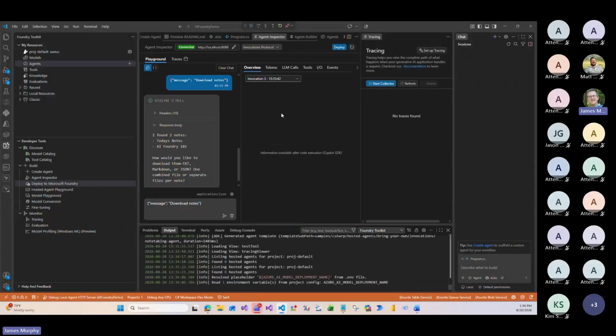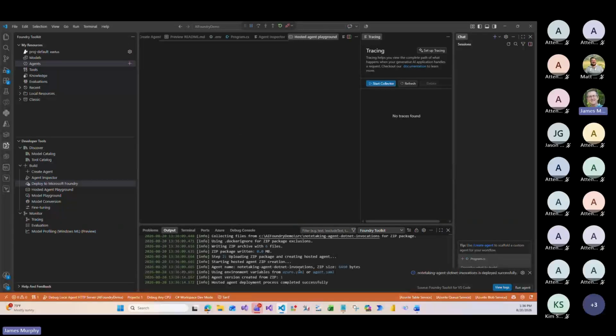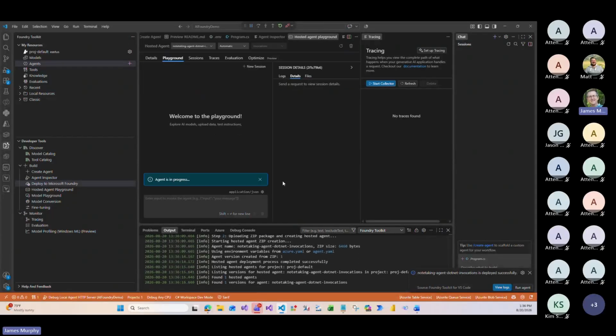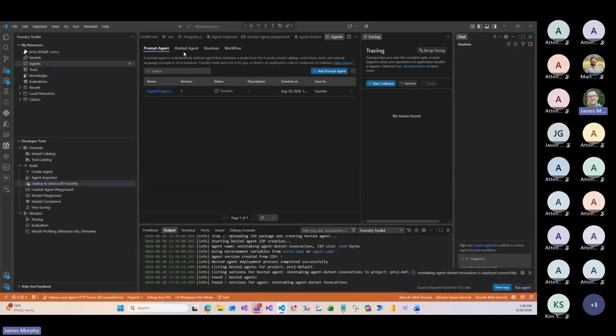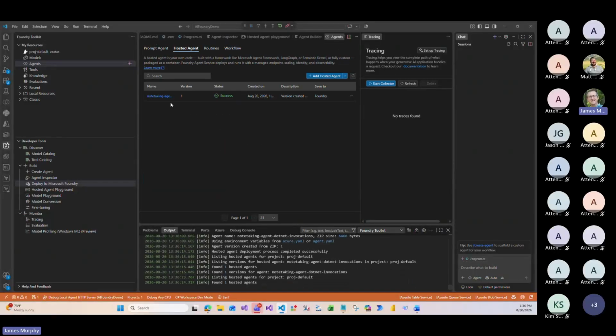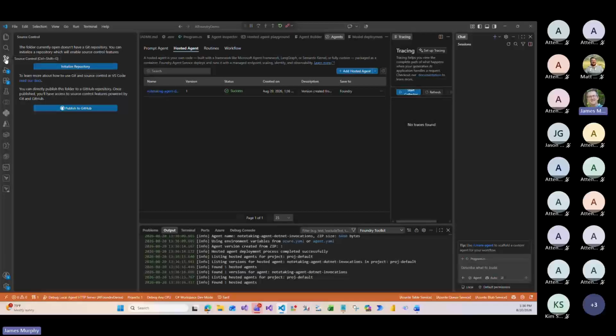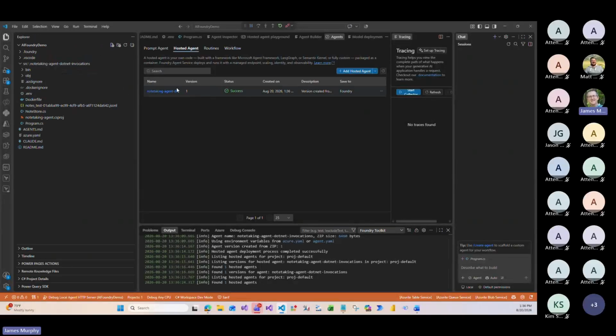So I'm going to go ahead and deploy, and this is going to connect once again to my Foundry instance. It's going to zip everything, and then it's going to deploy it. And that's it. So it's done. I'm going to go back into agents, and I can go into hosted agent, and you see right here that now that agent that I just built, that's in code, and I know we don't have a repo for the purposes of this demo, but it would be inside of my repository as well, is created and running inside of our Foundry instance.